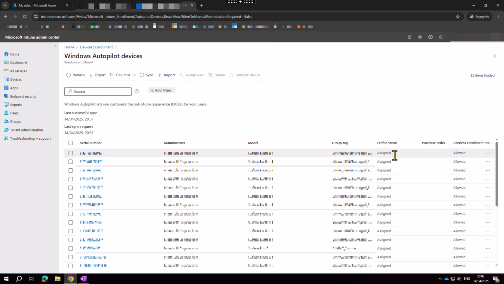So once your profile status on the screen shows assigned next to the device, all you need to do is restart the device and the device will go through the provisioning process and it will bring you to the login screen where it will show your company's branding so that you know that this device now belongs to your company. It's a corporate device now.